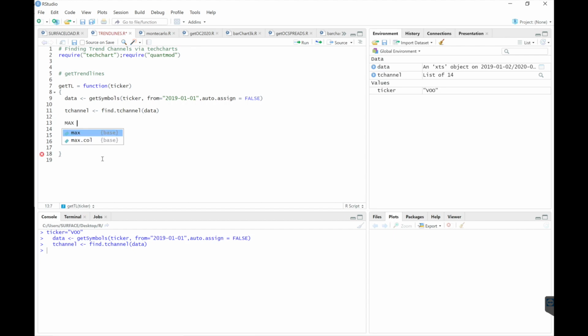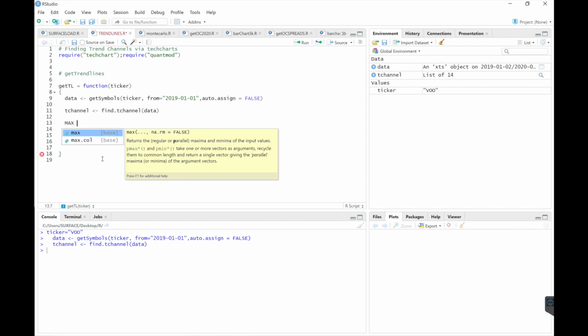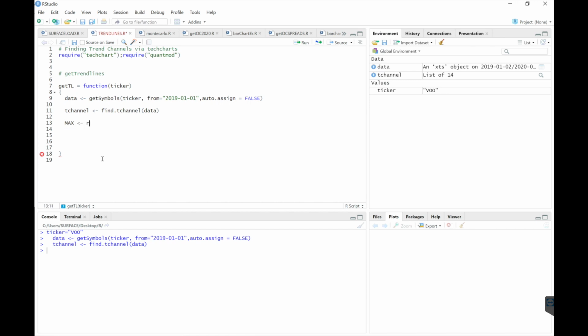Now I want to extract the upper values of the channel and the lower ones. So we'll do that with this. T channel, X lines, max lines for the upper. Round that to 2 decimal places. And copy this, and we'll do this with the min.